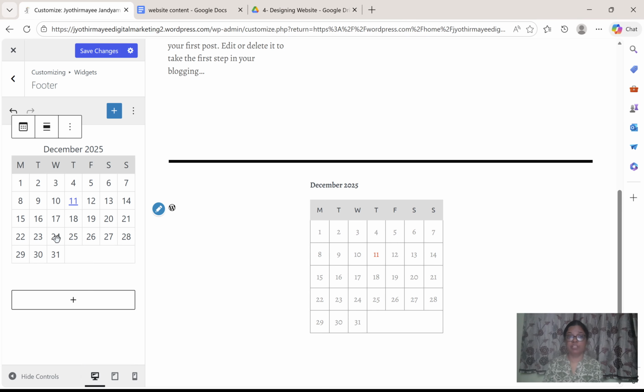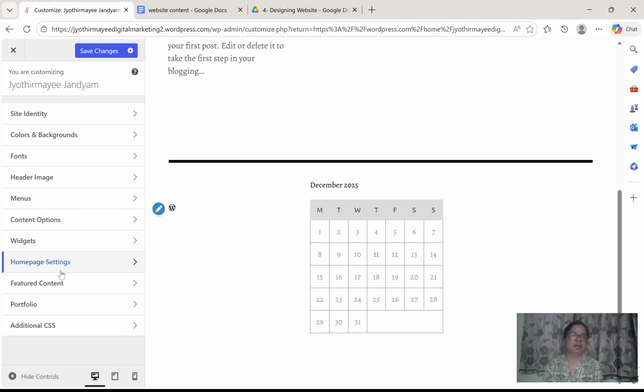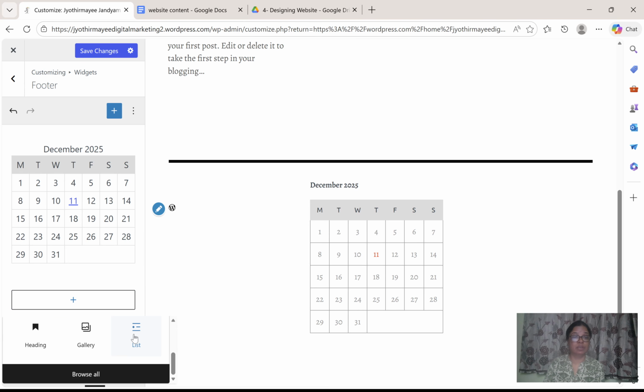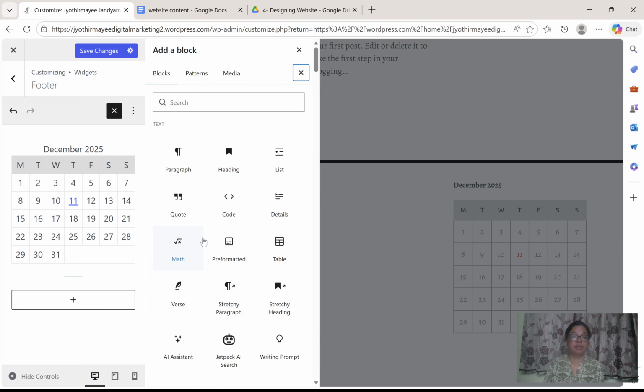If you want to display the calendar at the footer, whatever widgets you select will be displayed in the footer, because as per this theme it is clearly showing footer. All the widgets will be displayed at the footer, the bottom of the website. Now I have displayed this one, and I want to check what other widgets are available.